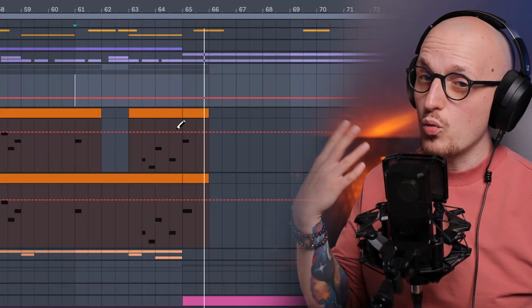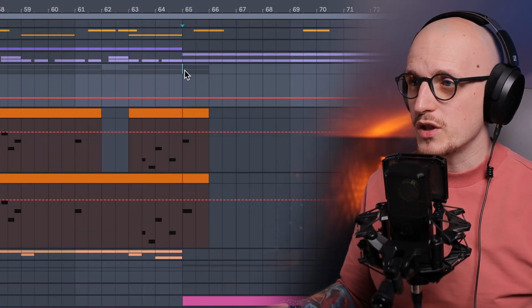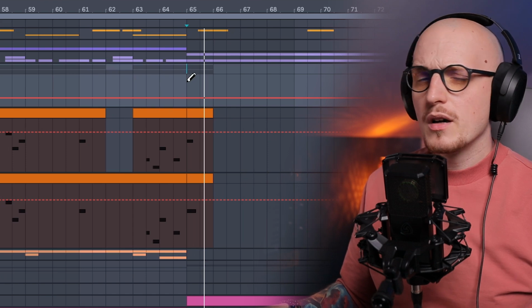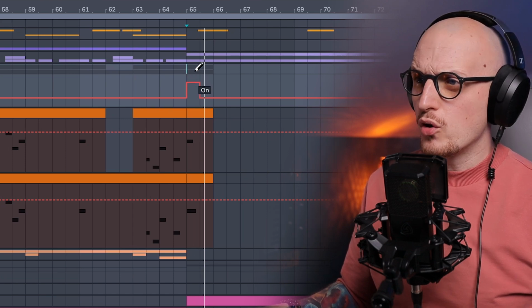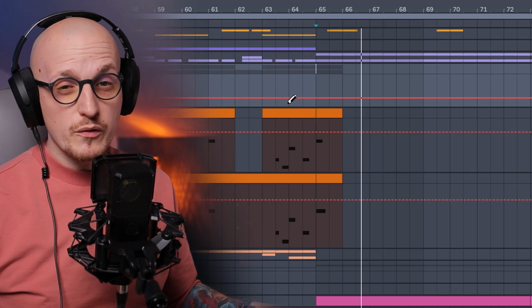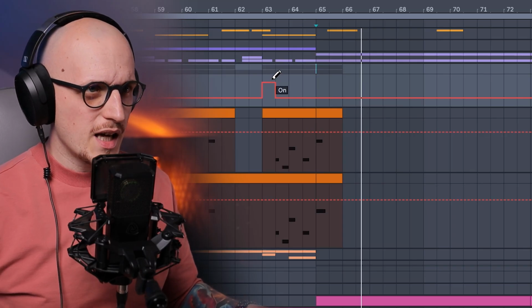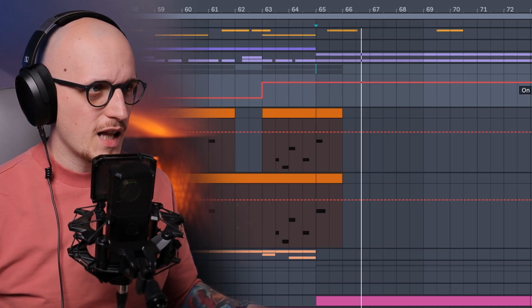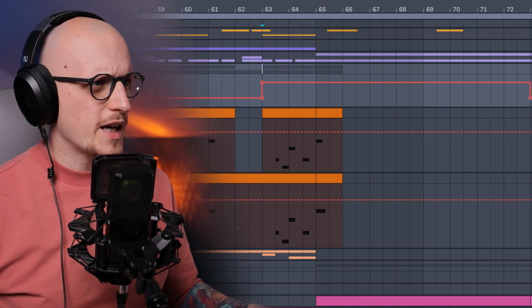So for example, if I want to automate only the last note here, I'll need to write an automation for on and off here. But obviously we can try different variations, so let's just write automation for the last bit of this whole melody and play it in the context.